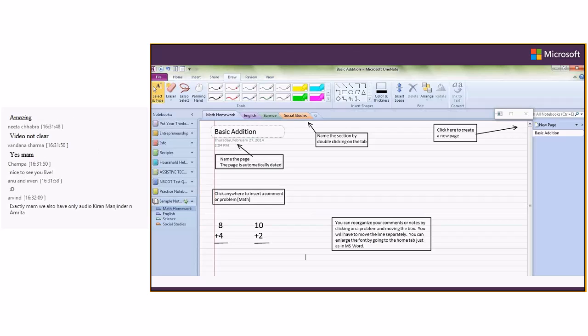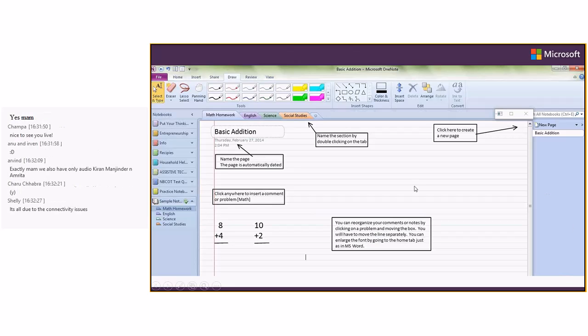First of all, basic addition is the name of the page. Whatever name you type, it automatically comes on the right side tab. You can see basic addition on the top, and on the right side tab you can see basic addition as well. So whatever you type here will go on the right side. That's the name of your page.